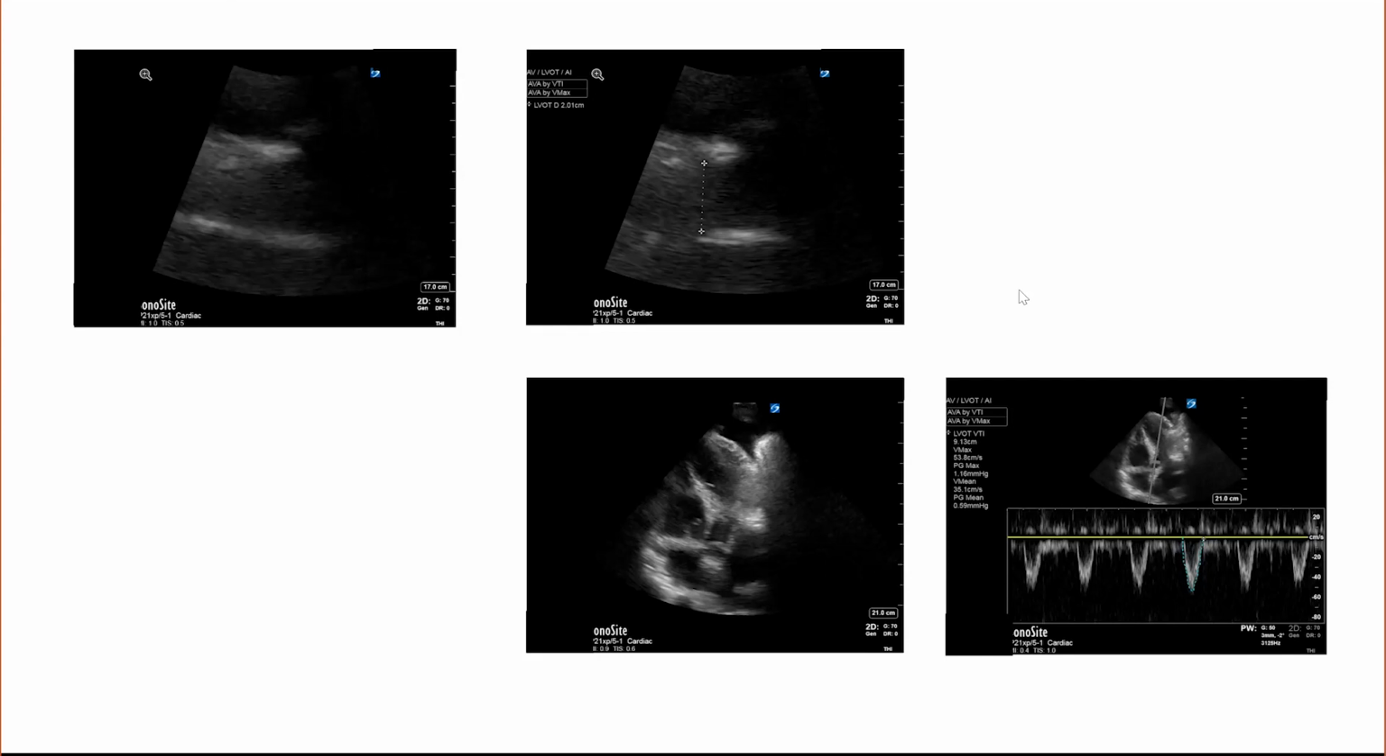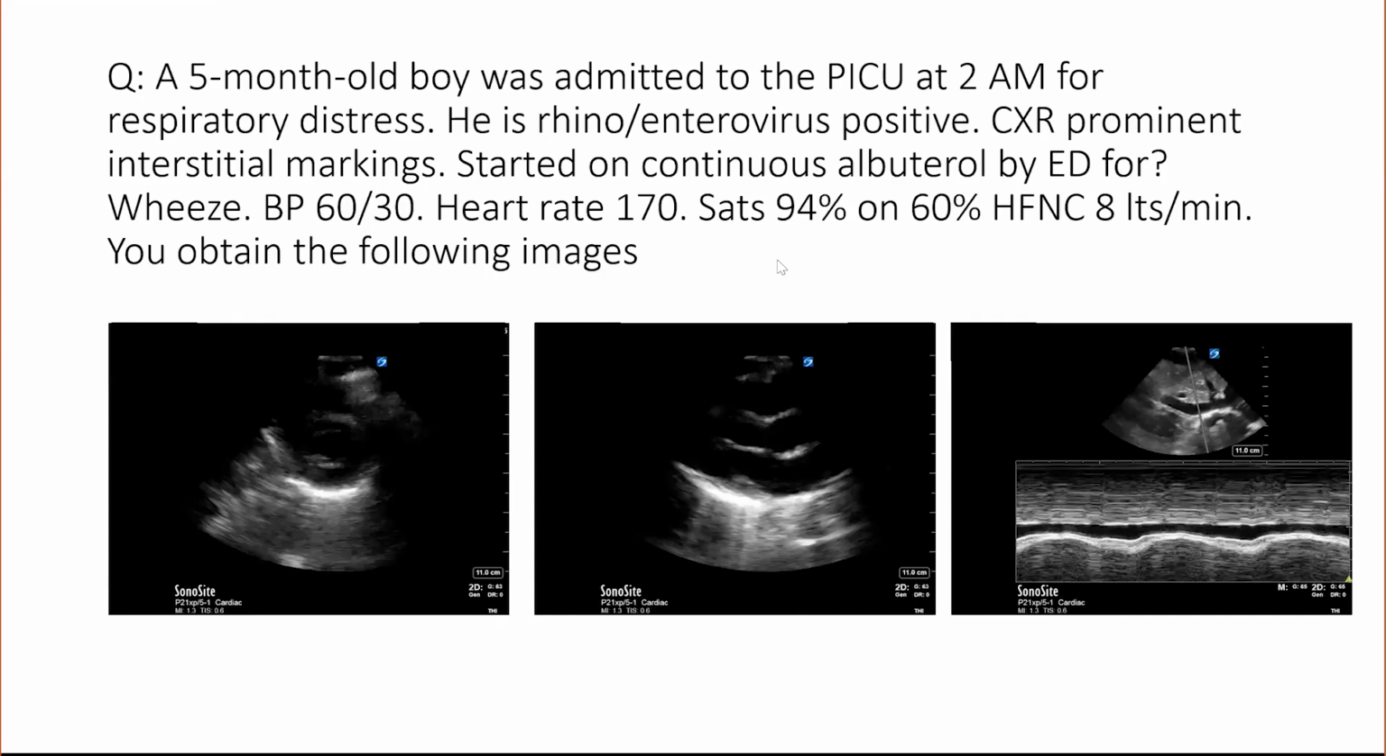So we'll end this with a question again. A 5-month-old boy is admitted to the ICU at 2 a.m. for respiratory distress. It's always at 2 a.m. He's rhinovirus enterovirus positive. Chest X-ray had prominent interstitial markings. He was started on continuous albuterol because somebody in the ED heard some wheeze. When he arrives to the ICU, he is hypotensive, 60/30. Heart rate is 170. Saturations were 94% on 60% high flow at 8 liters per minute.